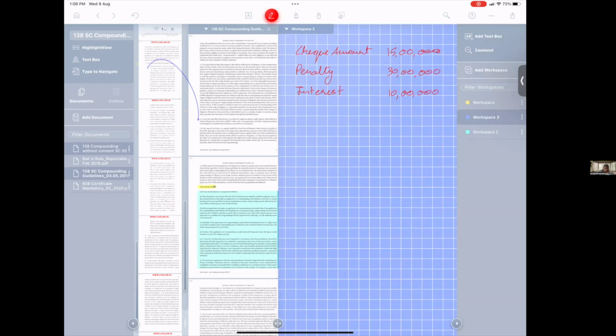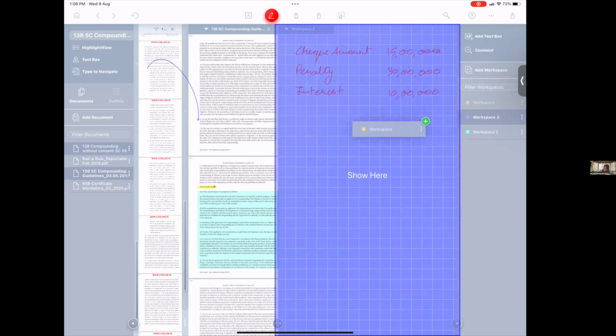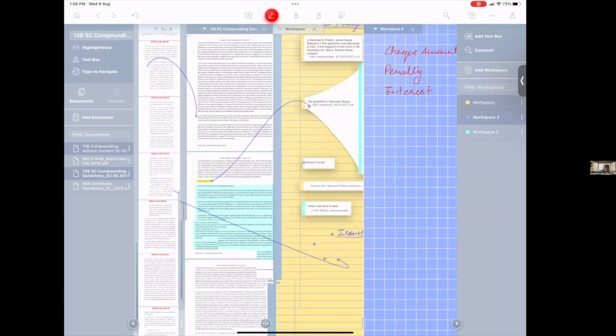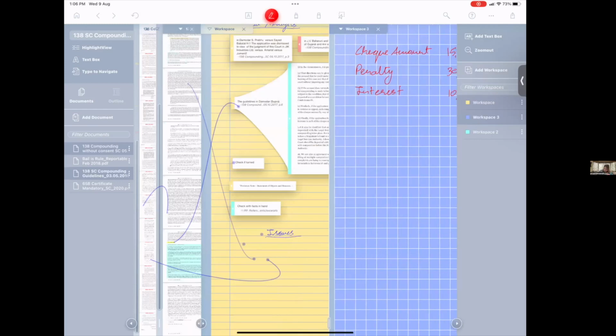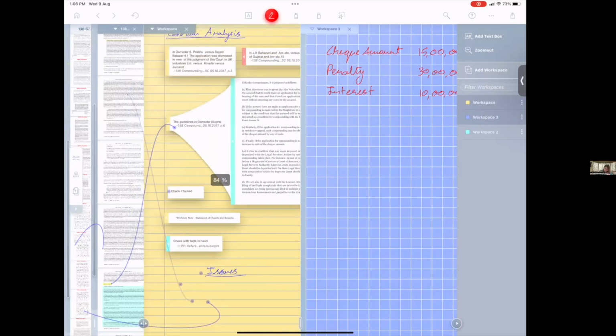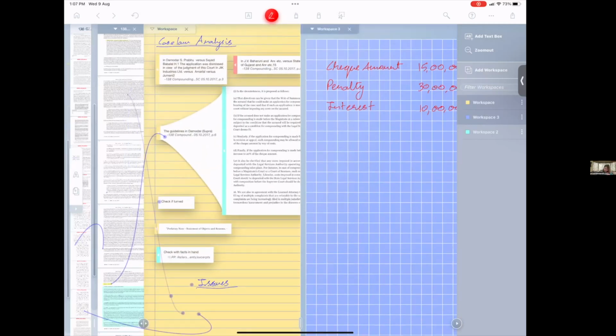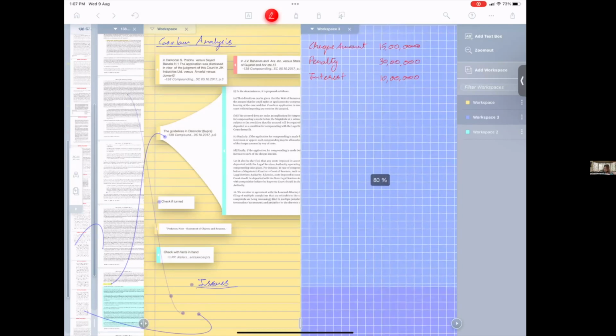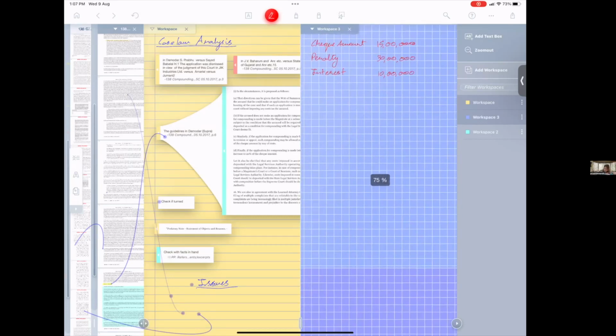And now I'd like to see this in comparison with the other notes that I've had. So I do the same thing that we did. I can drag my other workspace, and now I've got a comparative view of both my workspaces side by side, where I can see the analysis that I've drawn up in one workspace and the other information that I've got in the other workspace, and I can have a side-by-side view of what is happening.